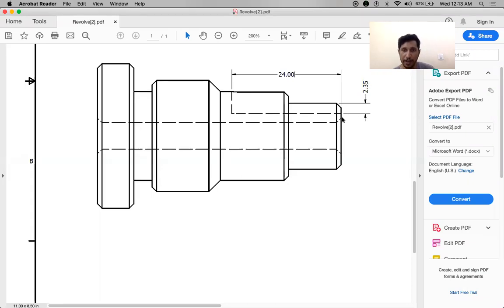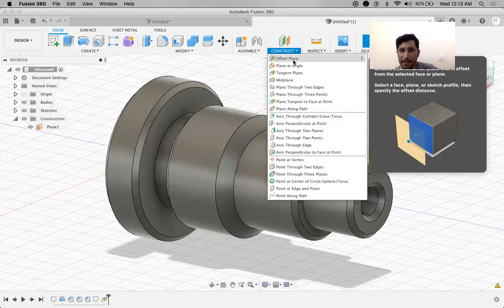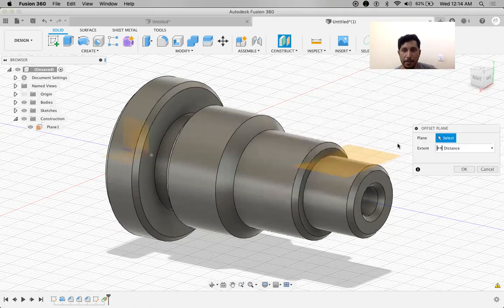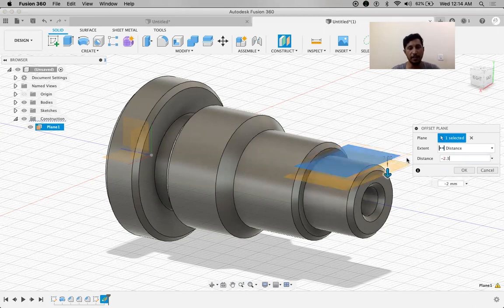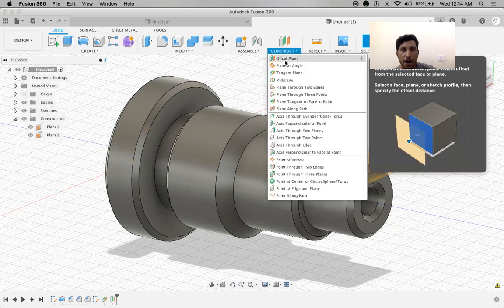And next, my requirement here is that it has to go down 2.35 millimeter, and from there I want to start creating my sketch. So again, inside the construction plane, I can select offset plane. Already I have one plane here, I just have to offset the same. Offset plane, I will select this plane. This one I have to offset towards down, distance minus 2.35. Once I select OK, you can see the one which I have created is tangent to this cylindrical face, and another one I have given offset.